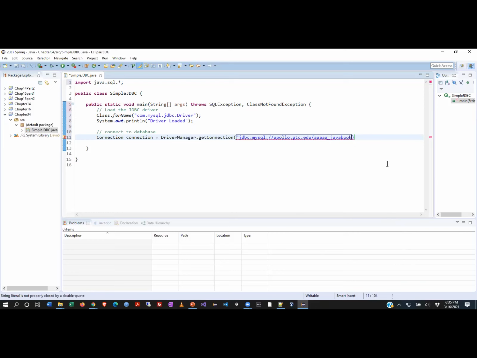At the end of that statement, you're going to put in your closing double quotes, a comma, because now we're going to add our username, another comma, and now our password, yes, in plain text.